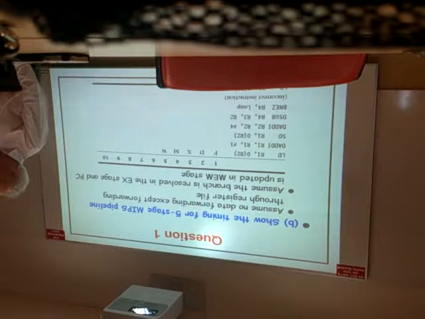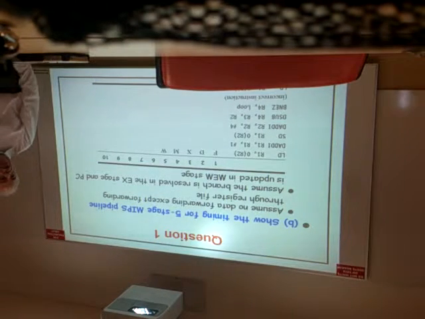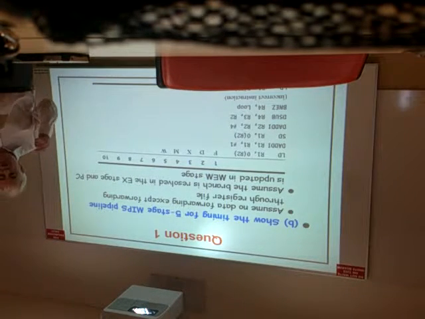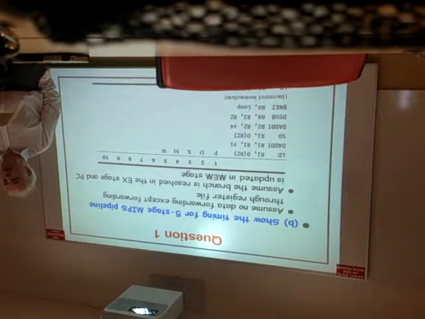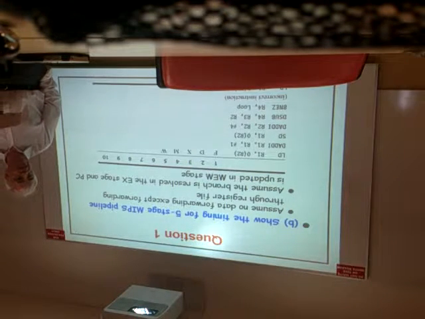So, has anybody done this? Can anybody tell me, first of all, how many cycles per iteration, and then how many cycles in all? Has anybody done this?